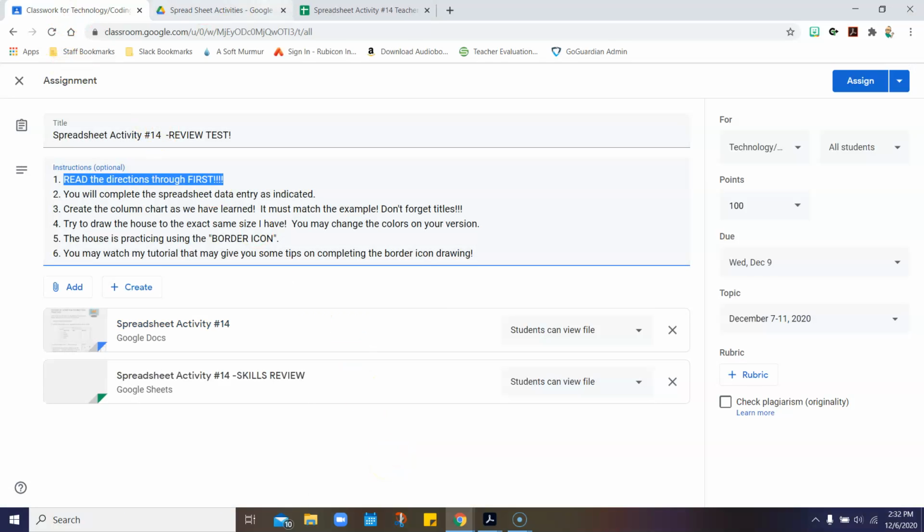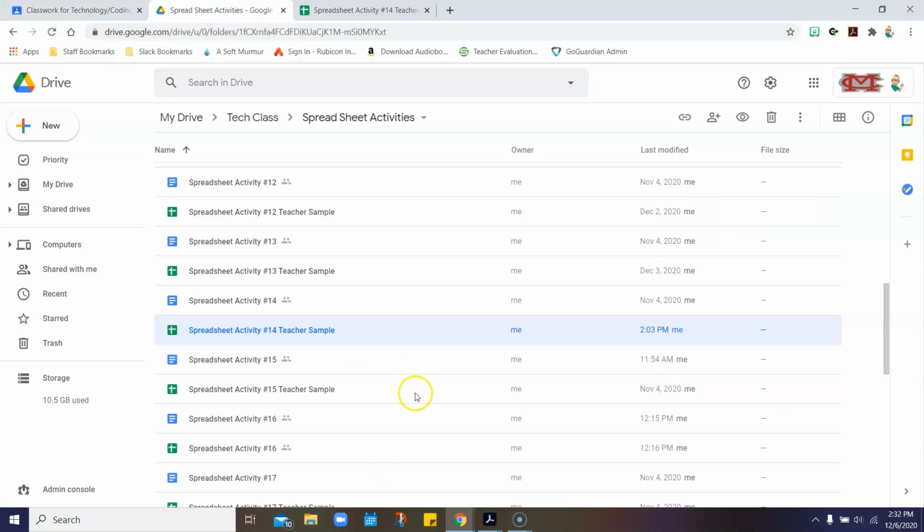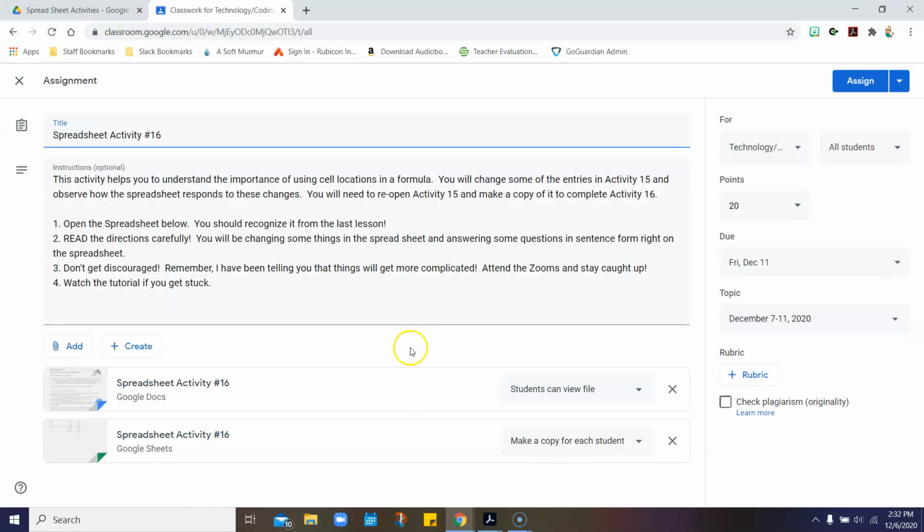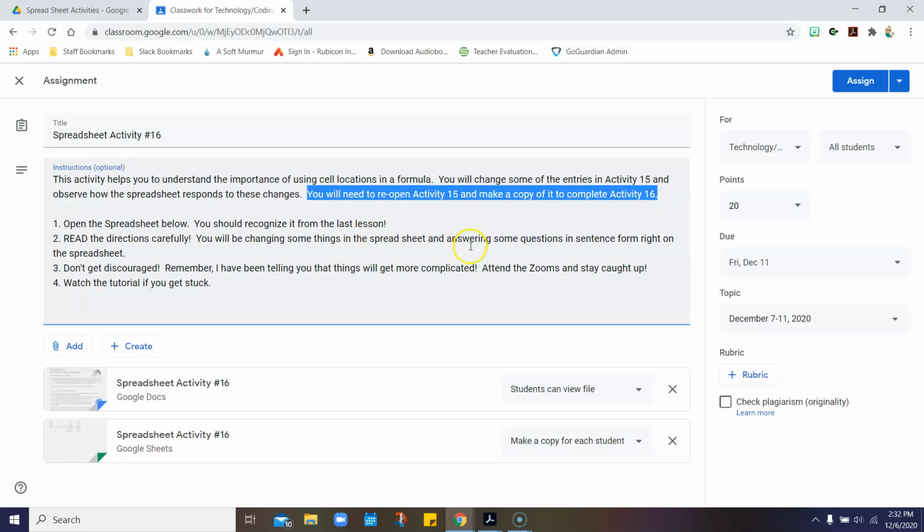All right, whoops, that's 14. Boom, there we go. So spreadsheet activity number 16. This activity helps you to understand the importance of using cell locations in a formula. You will change some of the entries in activity 15 and observe how the spreadsheet responds to these changes. You will need to reopen activity 15 and make a copy of it. Actually, you don't have to do that because I already did that for you.